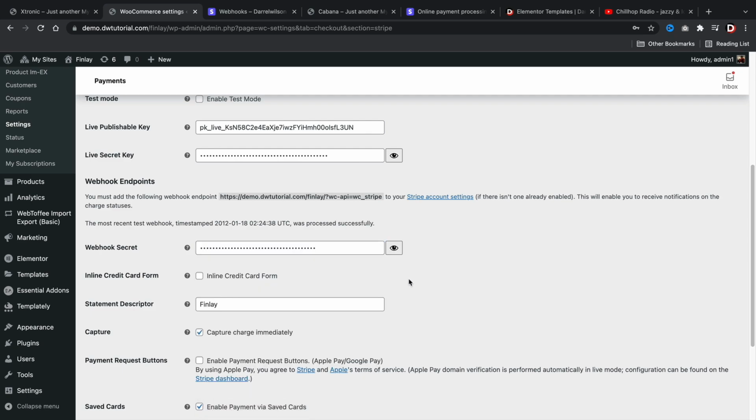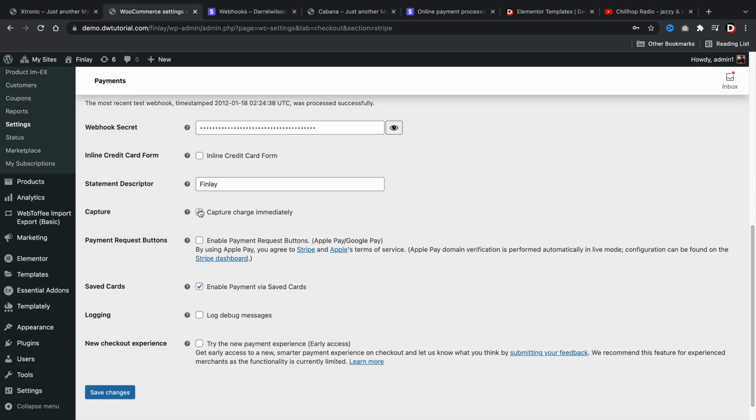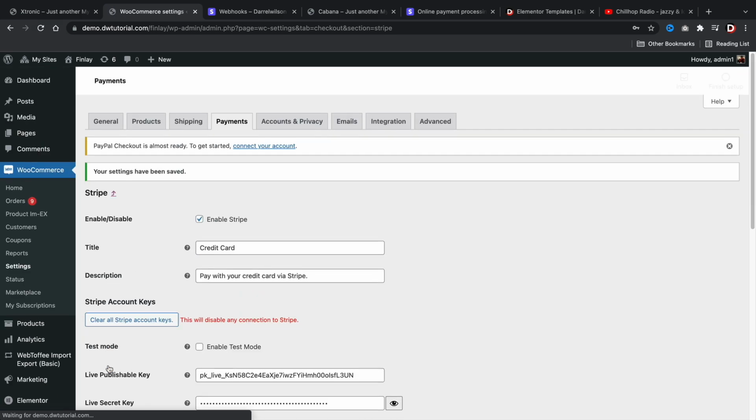You can now start accepting payments on your website. Now make sure that this is checked. If you guys do not have this checked, Stripe will actually hold these transactions in a pending state and you'll have to approve it. And that can lead to people actively not purchasing stuff on your website. So make sure you have that checked and then click on save changes. And that's it, you're done. Your website is now integrated with Stripe.